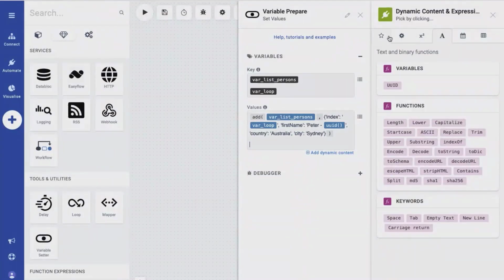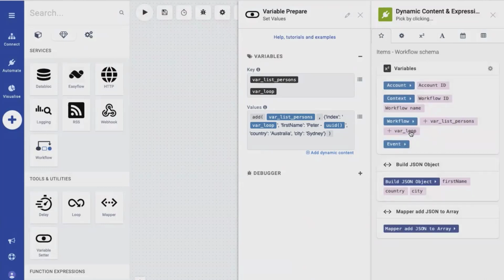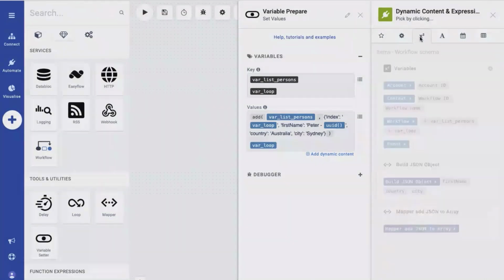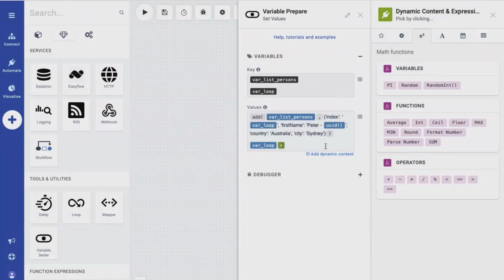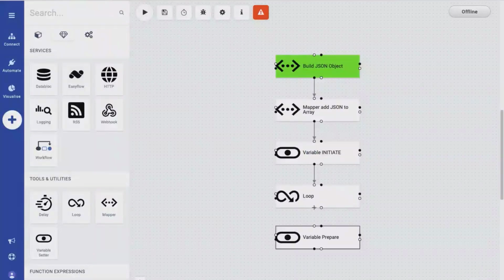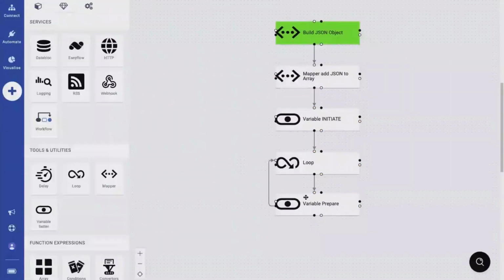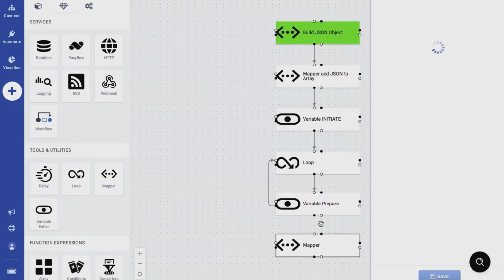Regarding the var loop variable, we are going to increment it by 1 in each iteration. Let's connect the steps together, and don't forget to close the loop by linking the last step to the loop step. Finally, we are going to add a mapper connector step to return the var list persons variable as response output.